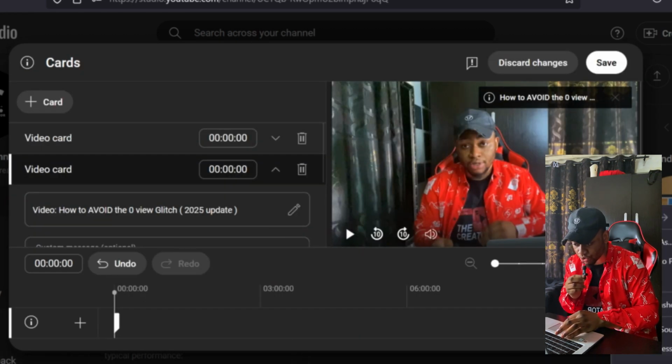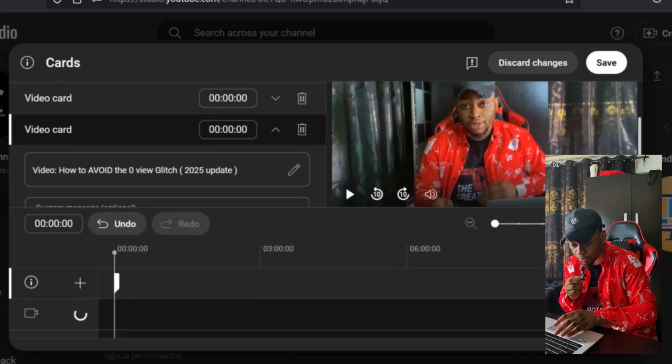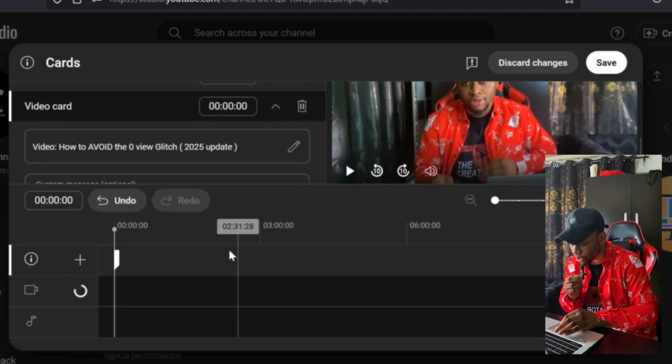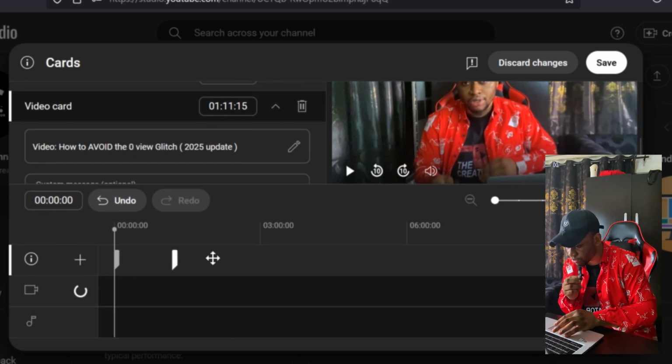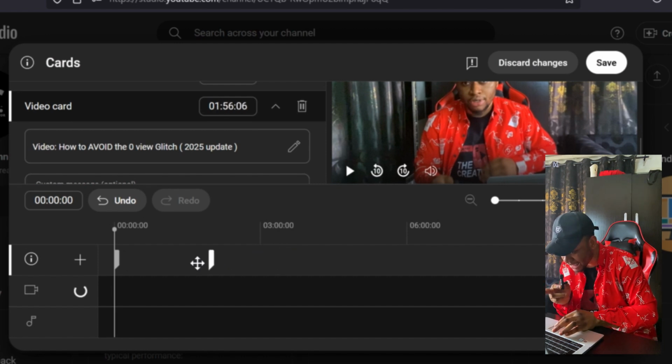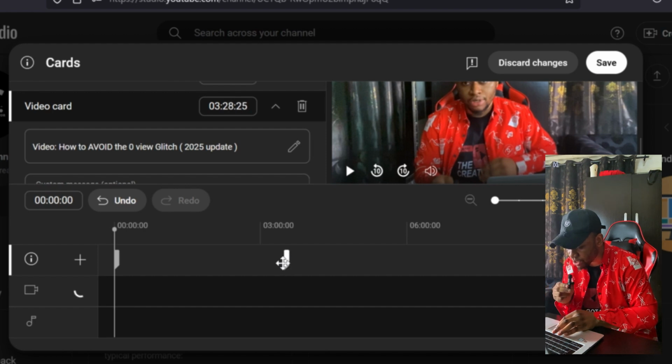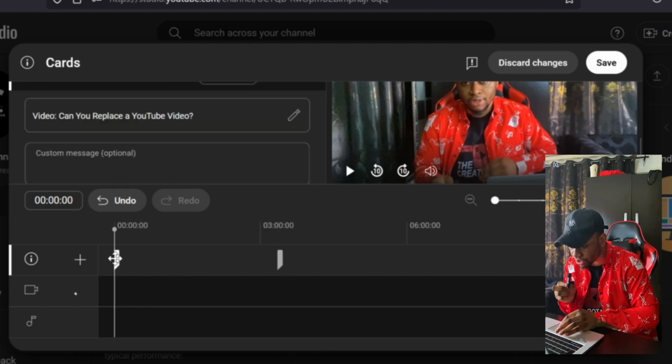Yeah, I've added the 2 videos. So once you've added the videos, you need to move them to the specific place that you want in your video. So I'm going to move this first one over here. You can see the timer showing right there. It's showing you the specific time in the video that you are about to put that card. So I'm going to put it here at 3:20.